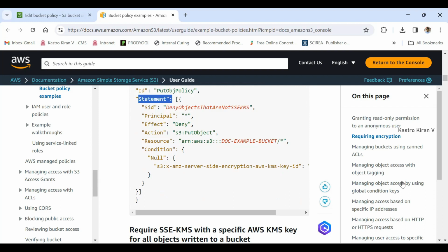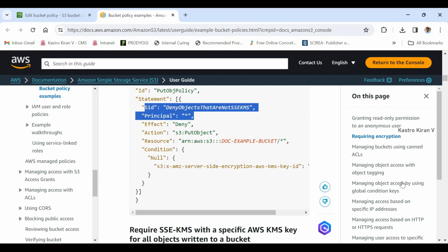And inside the statement, there are three important things. The first one is principal, the second one is effect, and the third one is action. Based upon the action that you are giving, the resource option will be available. SID is not so important, you don't need to bother about this one. SID is nothing but statement ID.